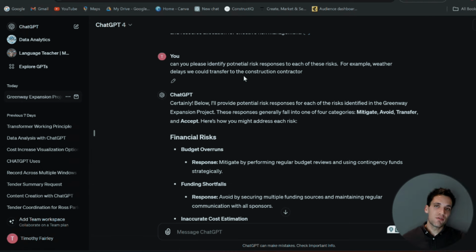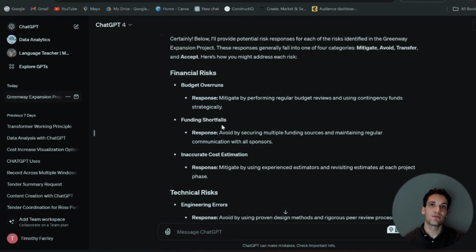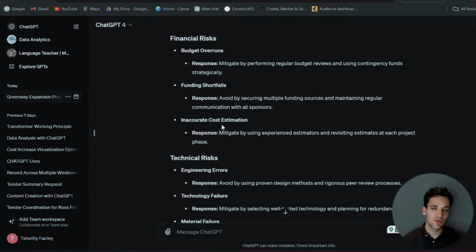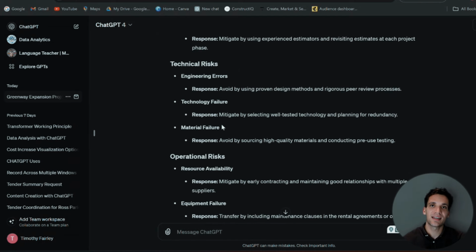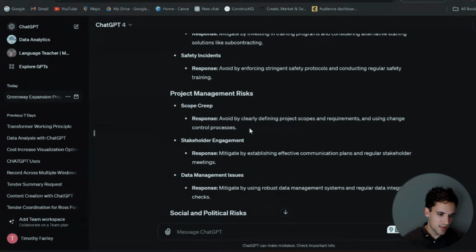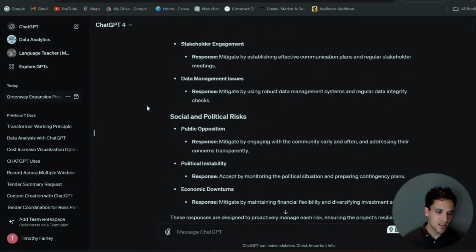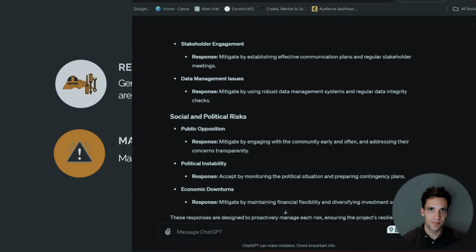Then, as an example, I've asked ChatGPT, based on the risks you've identified, can you please plan responses for all these risks? And as we've given an example that, say, for weather delays, we could transfer that risk to a construction contractor. And against each of the risks that ChatGPT's identified, they've identified a response plan. So, for example, skill shortages or safety incidents, they've given us a response that we can use to then put in place, follow up, and ensure that that risk is in fact controlled.